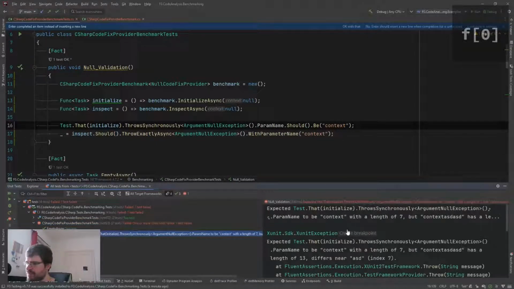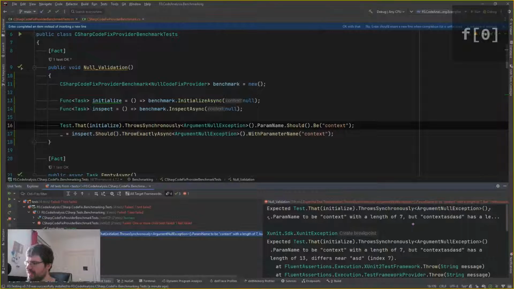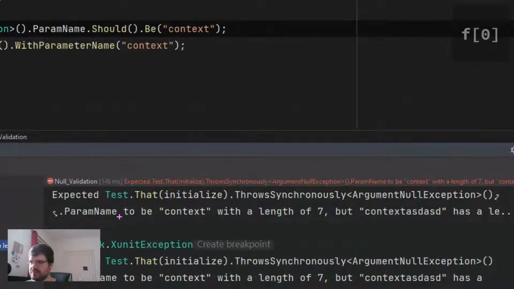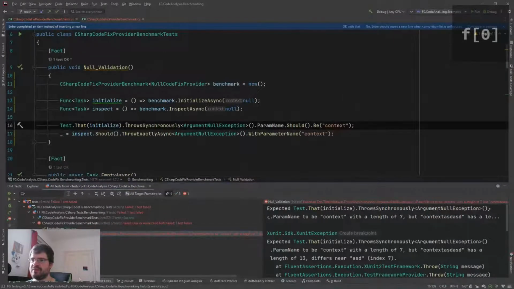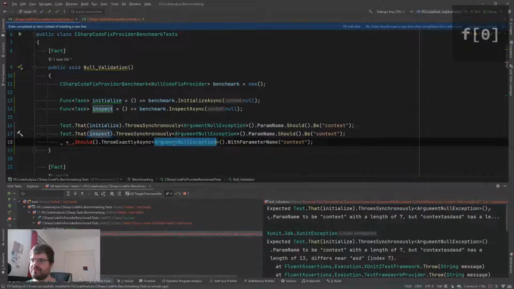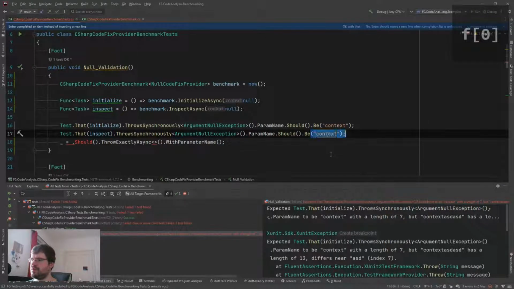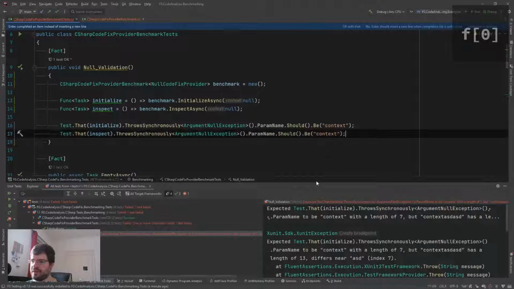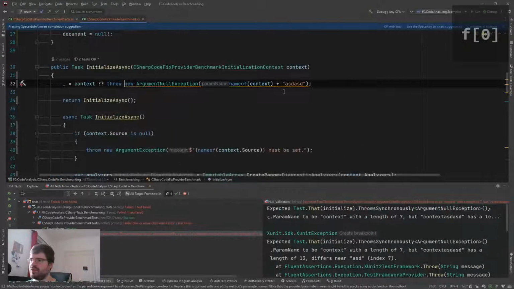Failing test because the parameter name was supposed to be context, but found that. All right, so let's do the same for the inspect. It should also be context. Okay, and now we can go fix it.